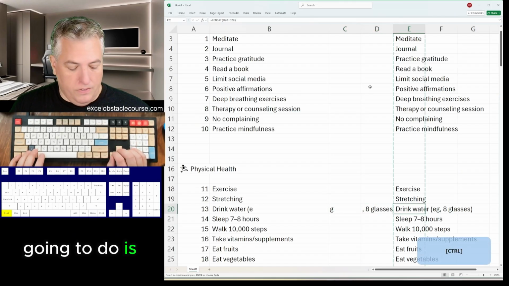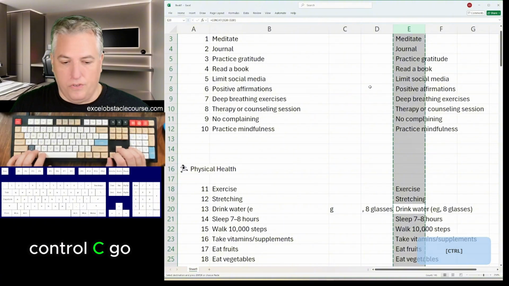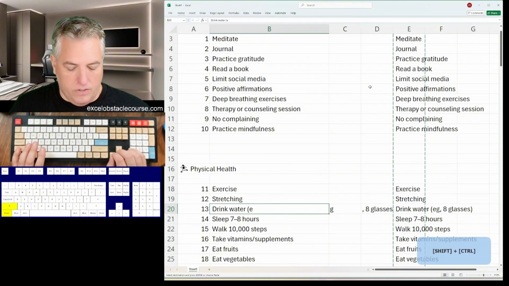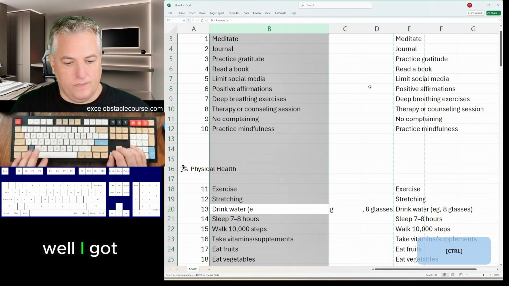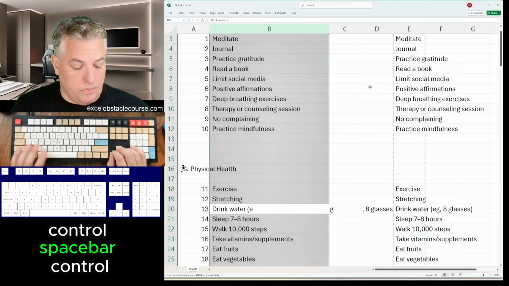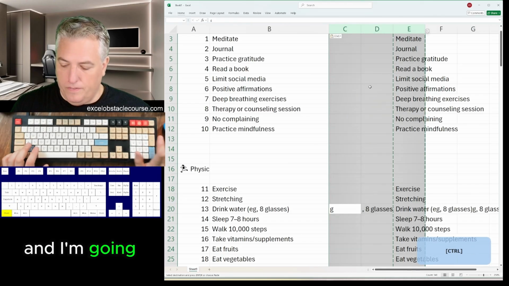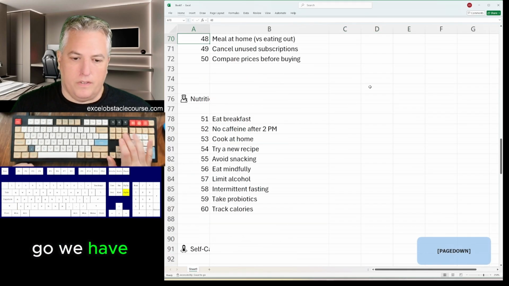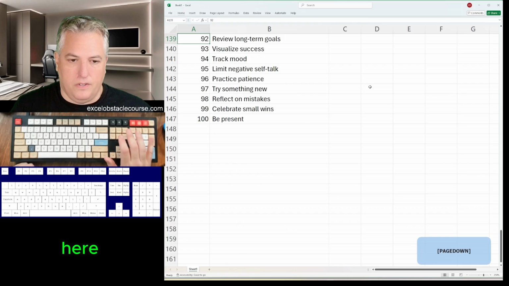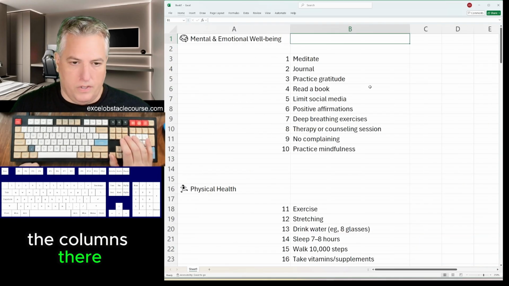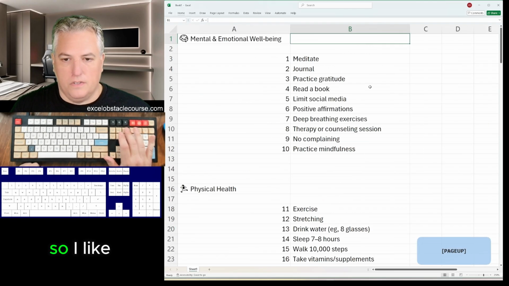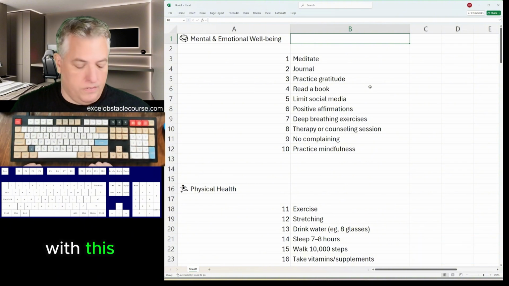So what I'm going to do is Control Spacebar, Control C, go back here, and well, I got to highlight the entire column, Control Spacebar, Control Shift V, paste special values. And I'm going to get rid of that. And there we go. We have a nice list here. Just going to adjust the columns so there's nothing cut off. I like how that looks. I'm going to start with this.